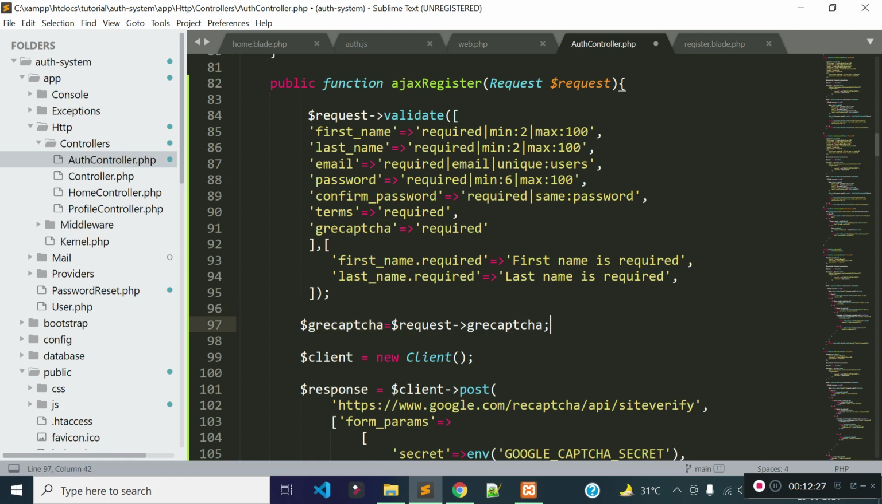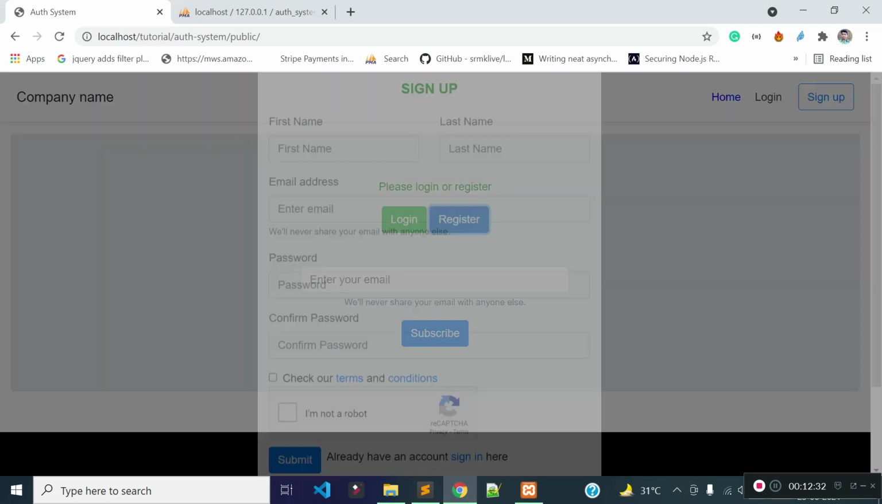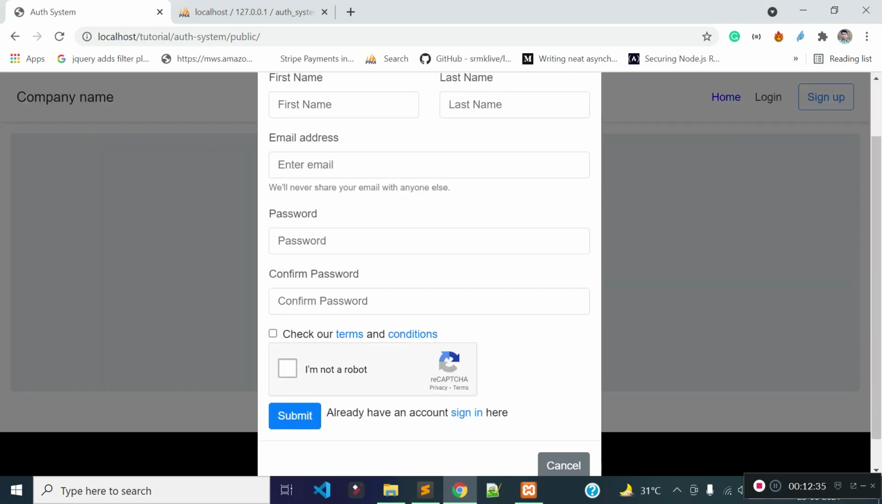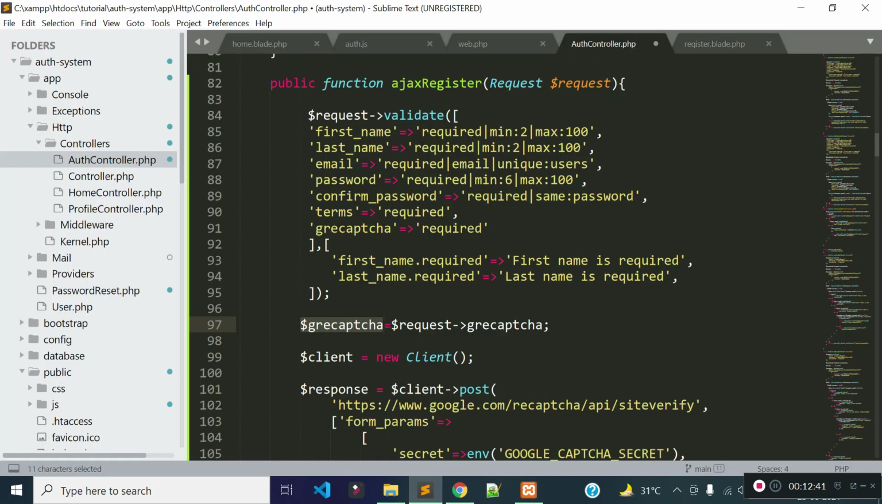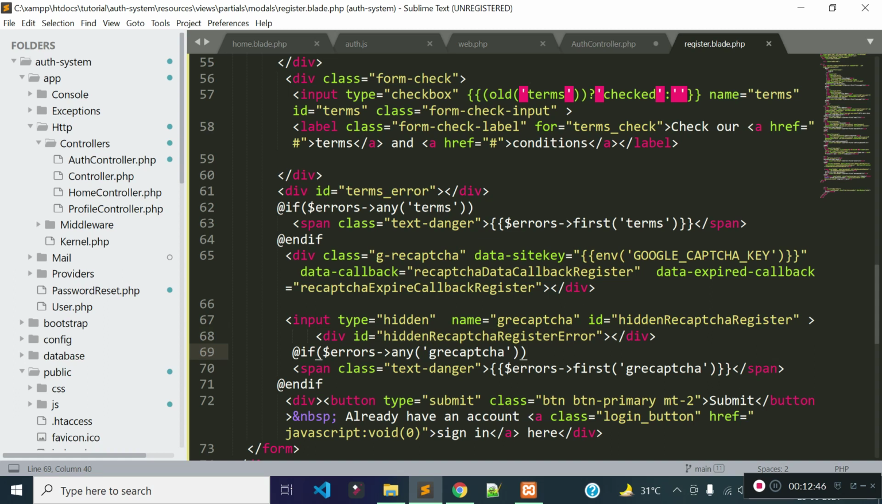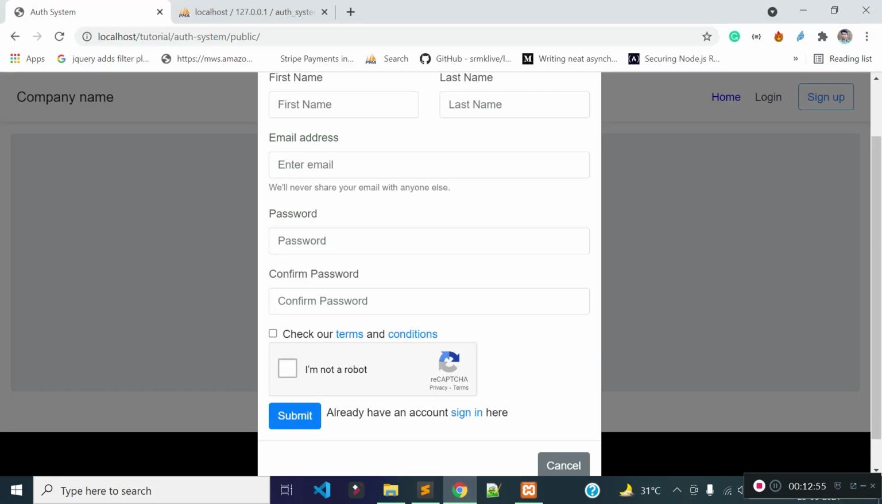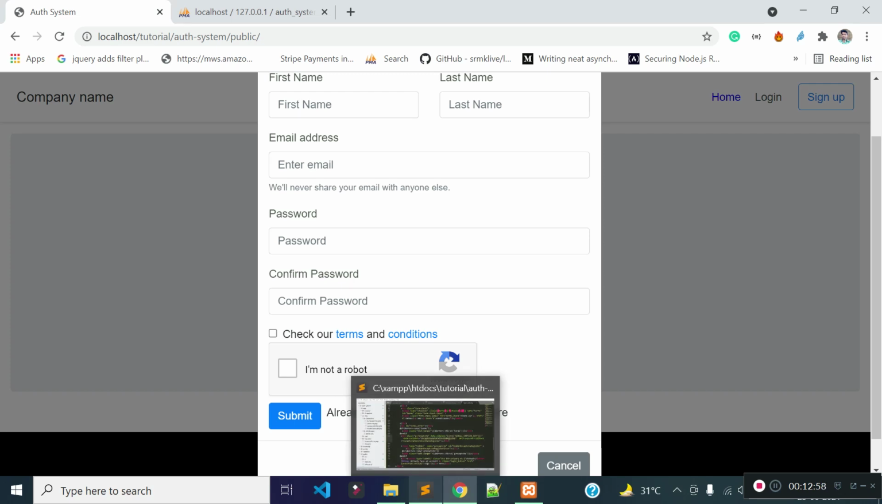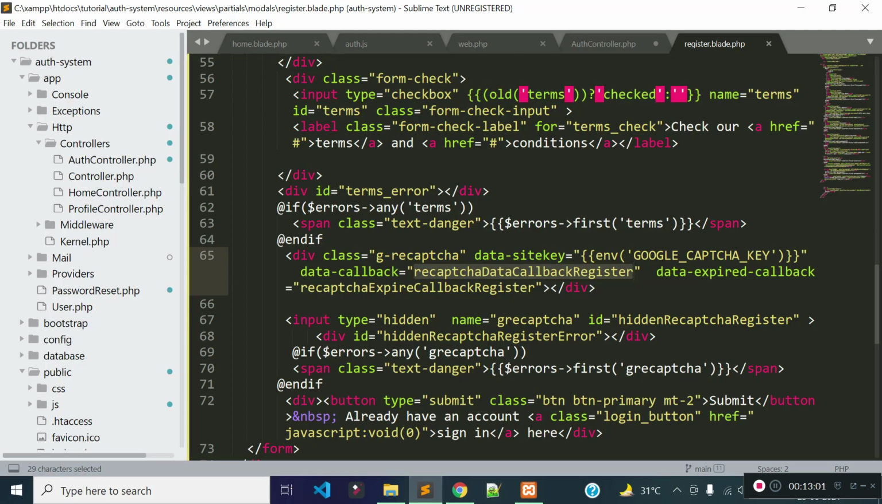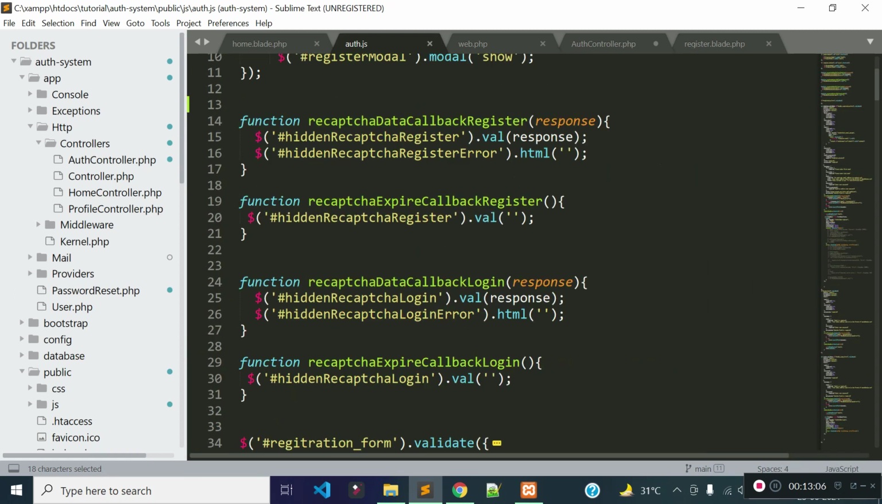And you see, we just stored the Google reCAPTCHA response to a variable, because inside our registration form here is the Google reCAPTCHA. Whenever a user checks this Google reCAPTCHA, what will happen? I am showing you. You see, there is a data-callback. This method will be called whenever a user checks this Google reCAPTCHA. I already explained this during the Google reCAPTCHA implementation in the registration form. We have the data callback method which is present inside our auth.js file.